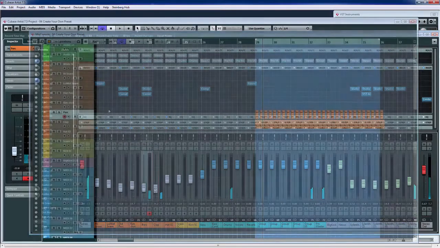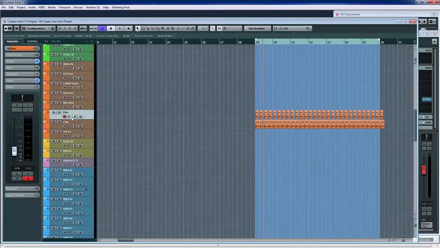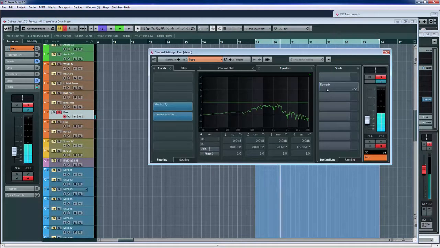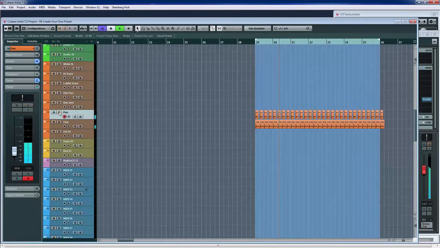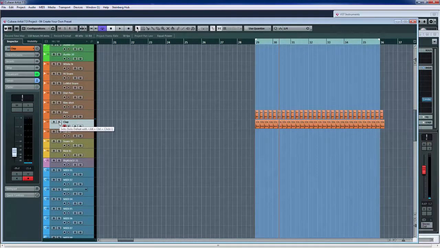Okay, let's add a bit of reverb. Just try a bit of reverb on the clap. Don't want to swamp it, but we want it standing back a little bit more than what it is.